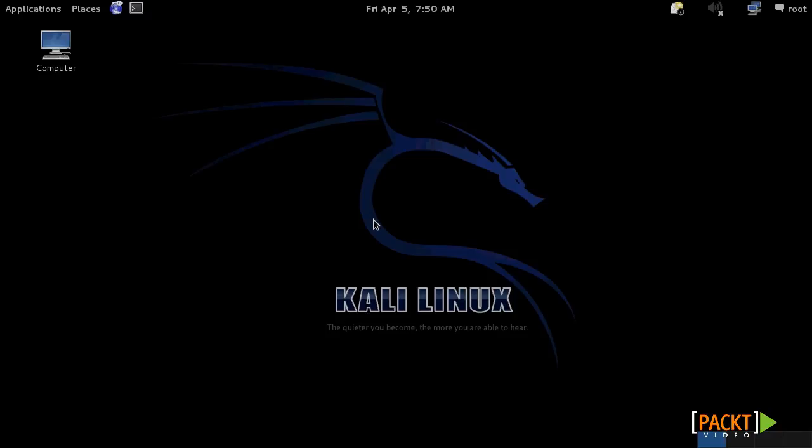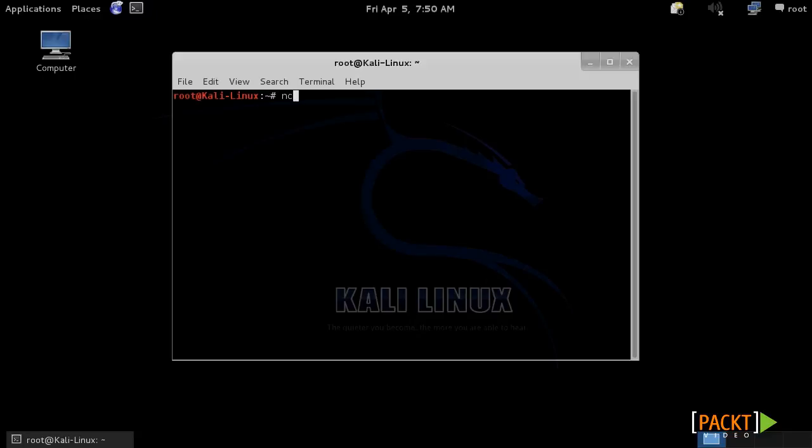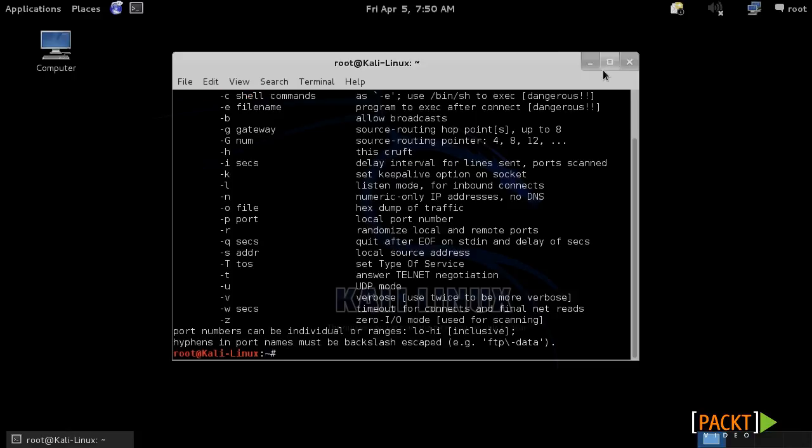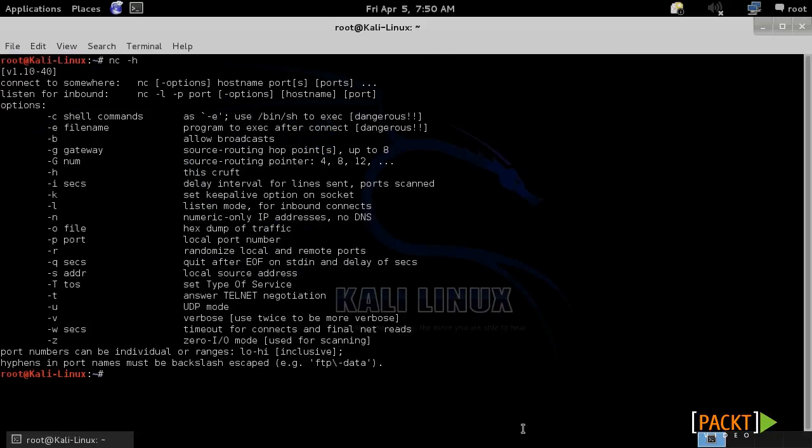There are a number of different tools in Kali that can be used to verify the service running on any given port. The first one I want to discuss is Netcat. Use nc -h to see the different uses of Netcat. Netcat is an extremely powerful tool that can be used to communicate using TCP and UDP connections.